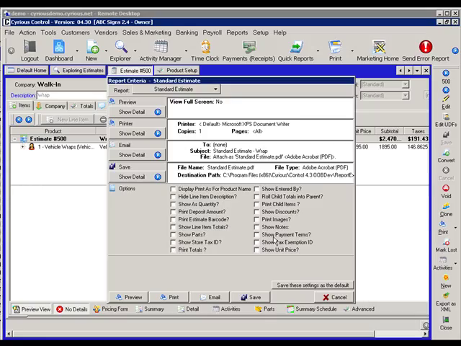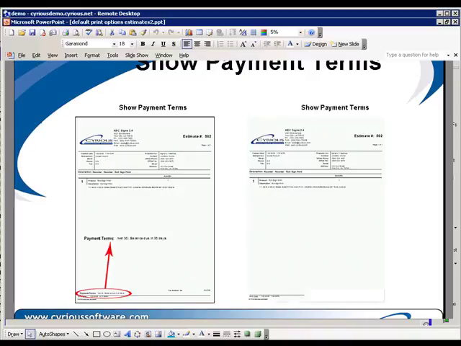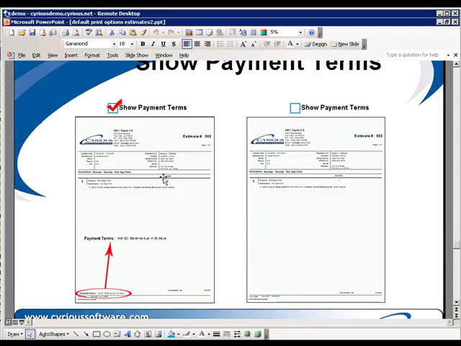Show Payment Terms option will print your customer's payment terms on the estimate. Left unchecked, the payment terms will not show. So on the left we have the Show Payment Terms option selected, and if we look in the lower left hand corner, the payment terms for that particular customer will print. When the Show Payment Terms option is unchecked, that field is left blank.